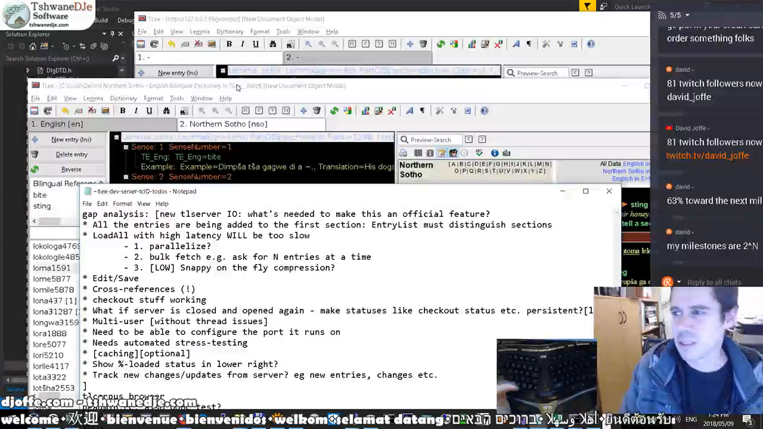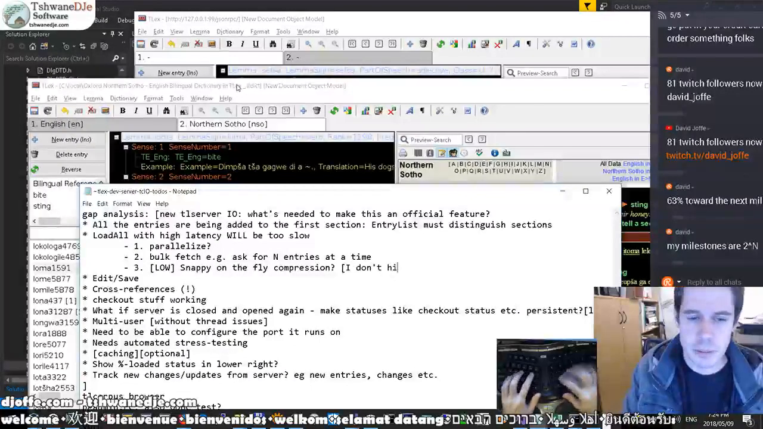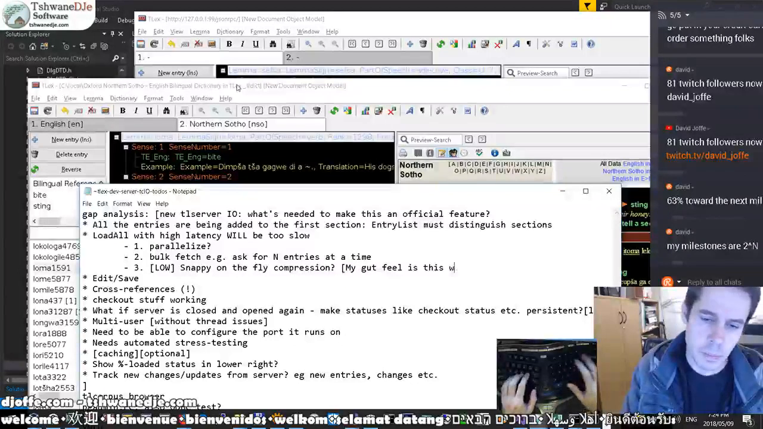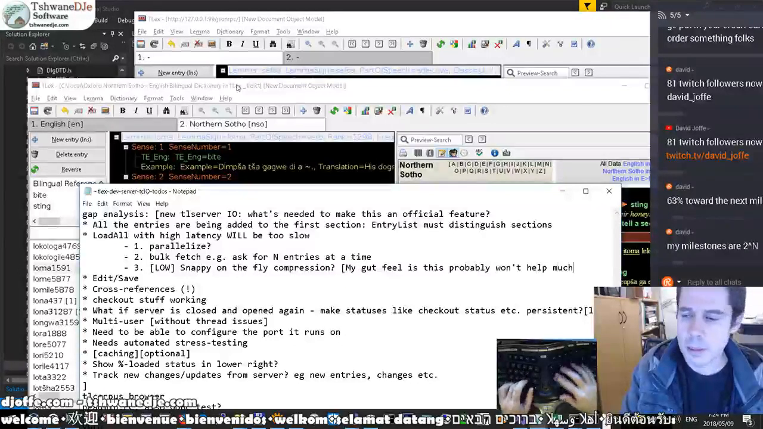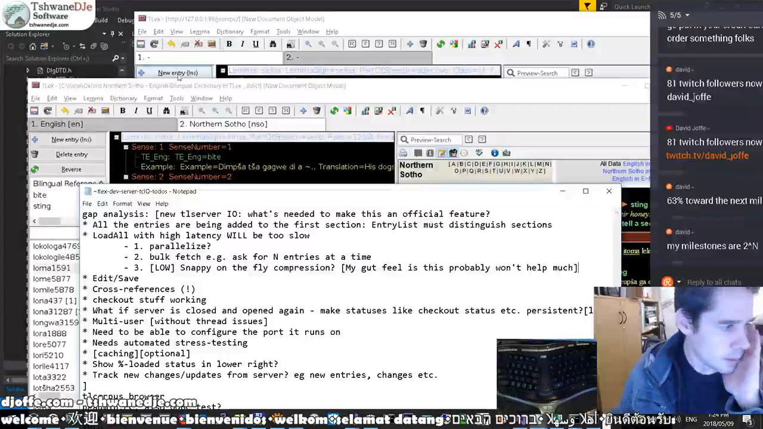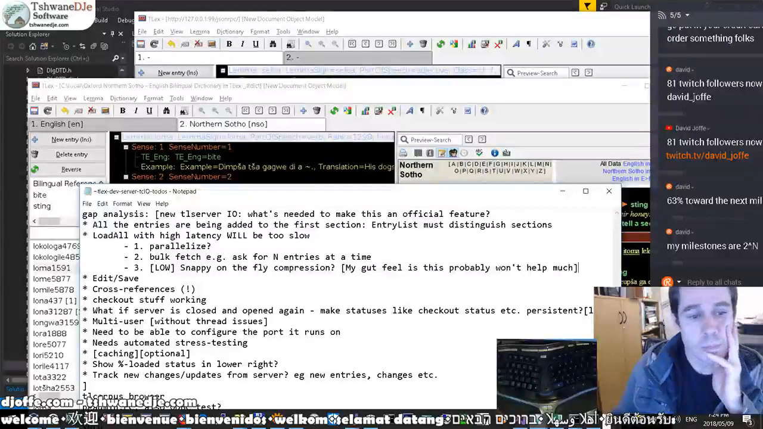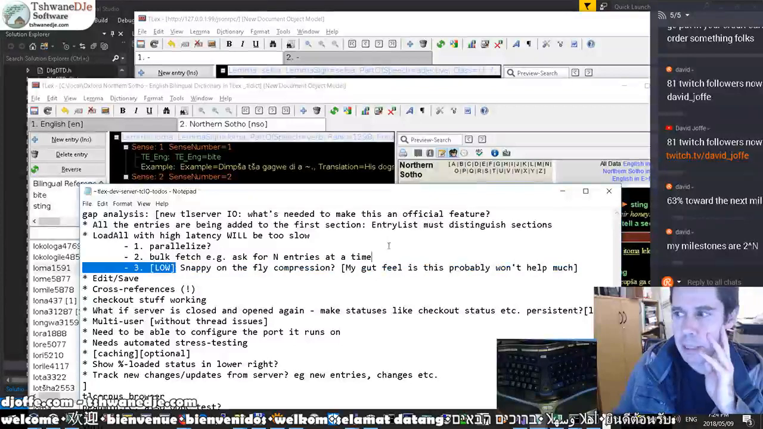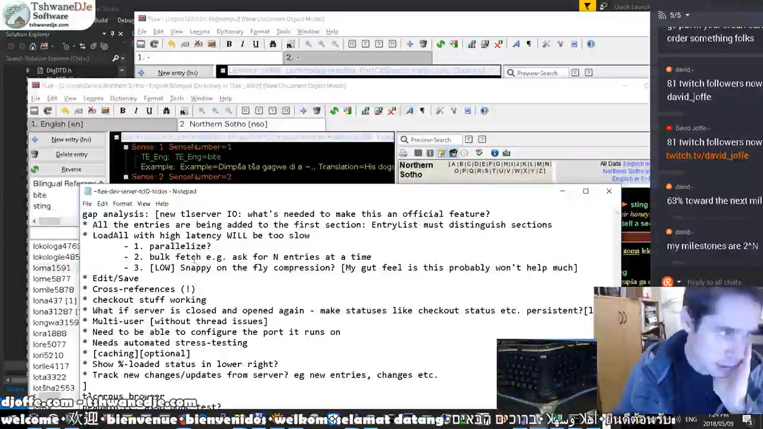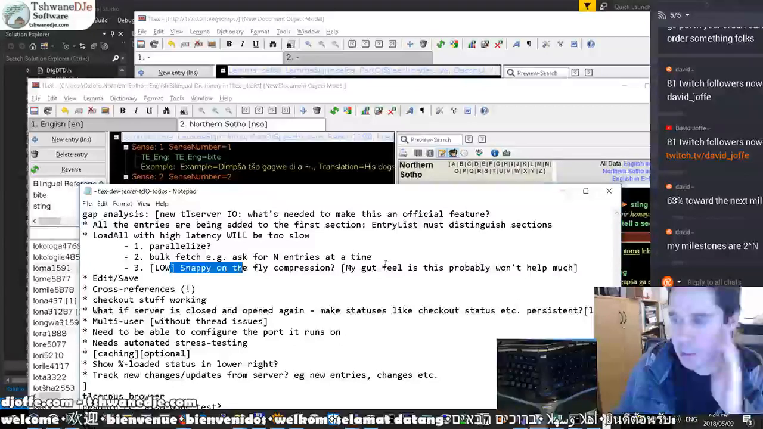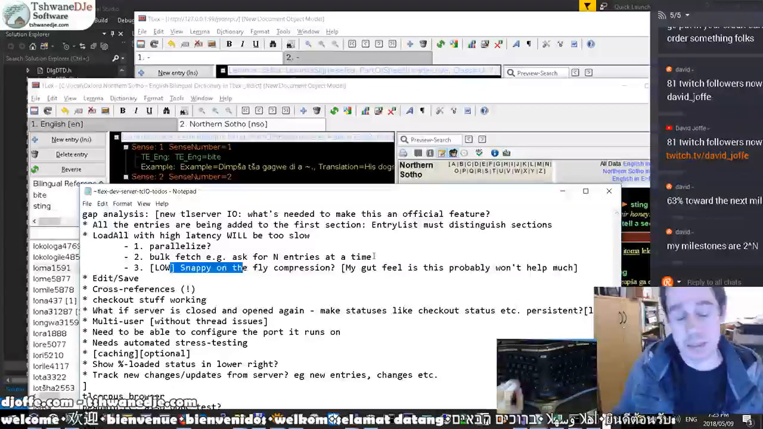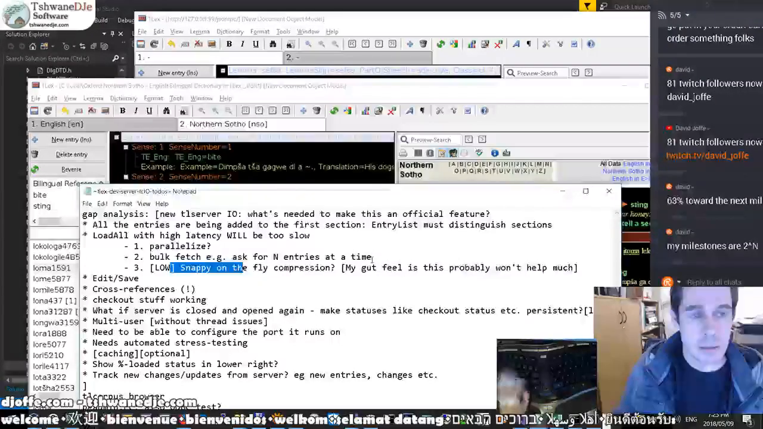I don't think that on the fly compression is really going to help. My gut feel is this probably won't help much, unless you're on a dial-up modem. That's a good question though.